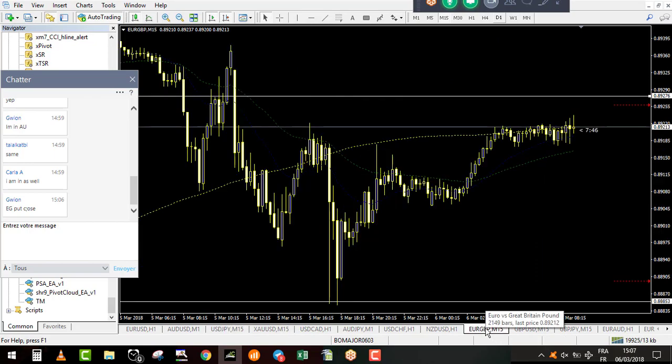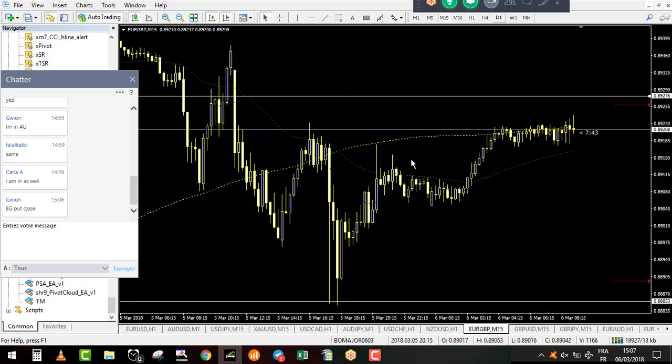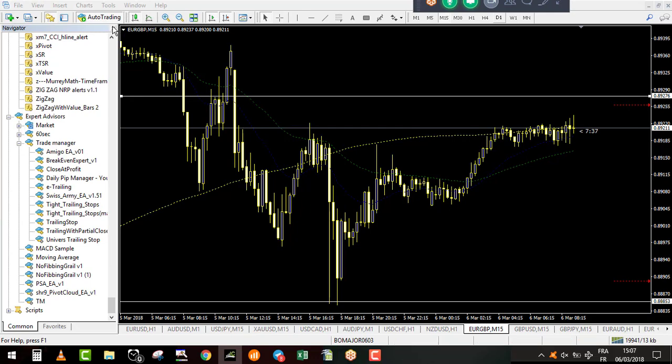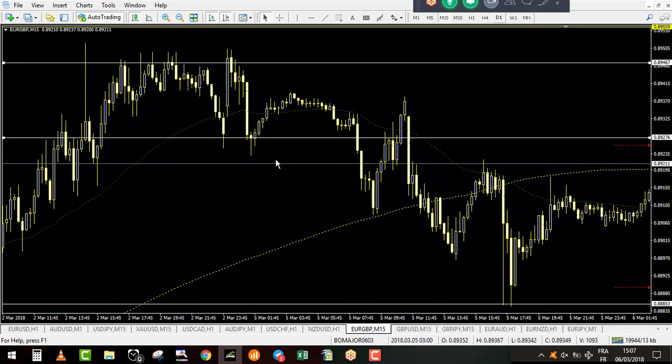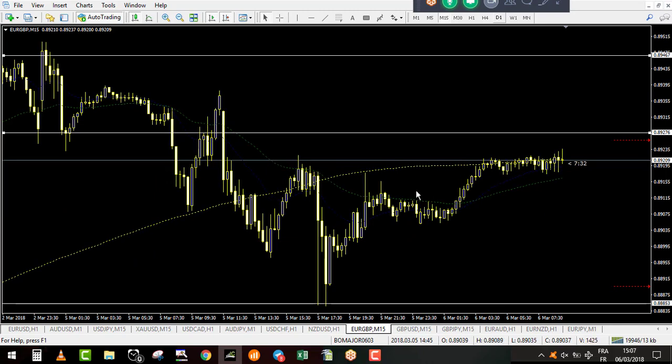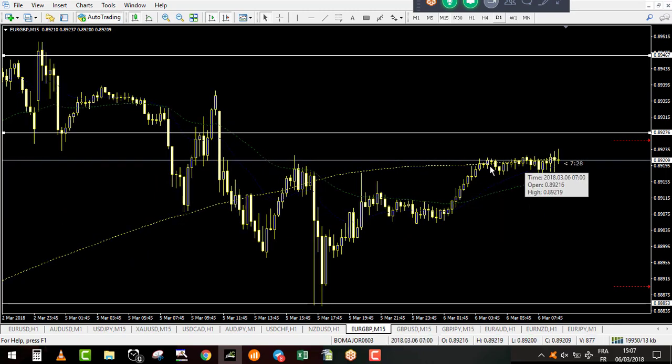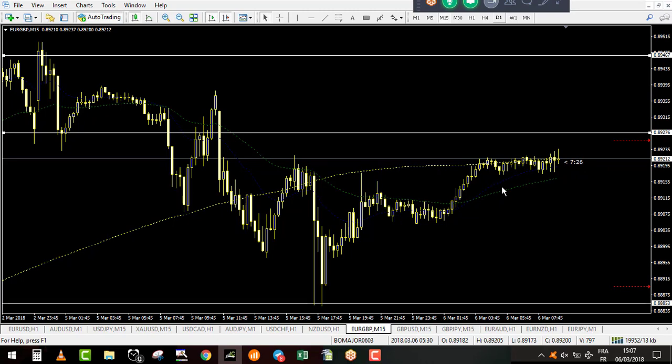Yeah, there is a range before. And this is not my strongest level because it has been violated 2 times here. So it's still a strong level, but of lower strength, and this range is not healthy for us anyway. It's not a good market condition on this one.